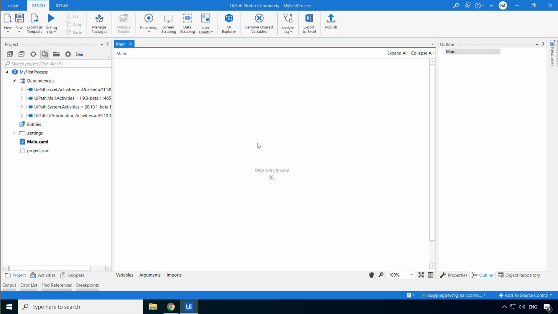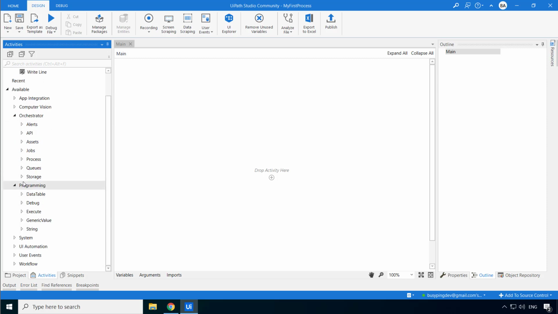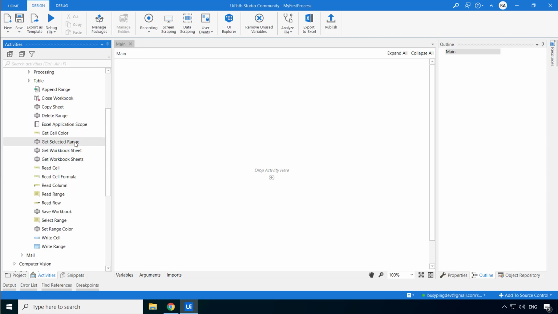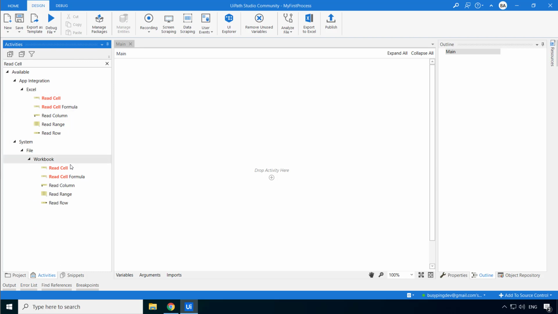A workflow is made up of a sequence of activities. So if we go to the Activities panel, you can see several activities arranged in groups. For example, if you want to work with an Excel file, expand App Integration, and you will see CSV, Excel, and Mail. And if I expand Excel, you can see several activities like Read Cell, Write Cell, and so on. You can also search these activities by typing here. For example, if I type Read Cell, you can see the activities here.